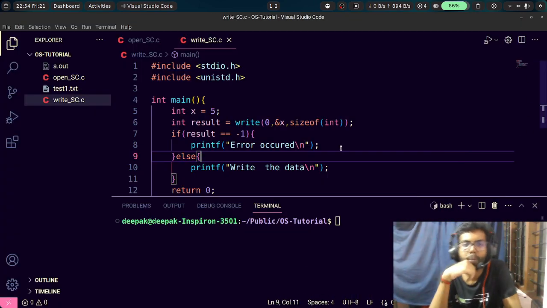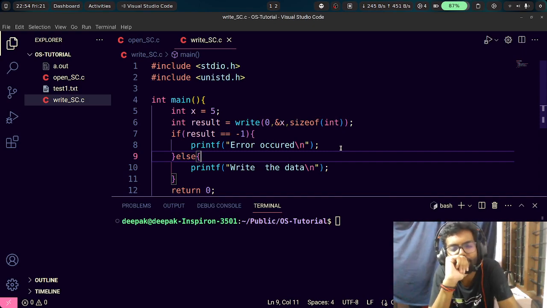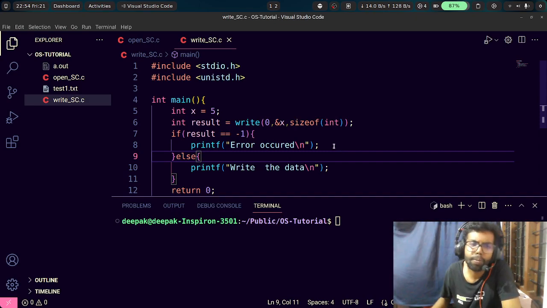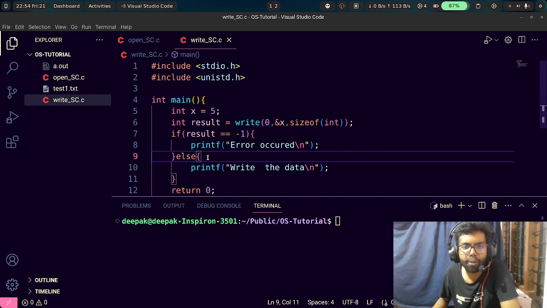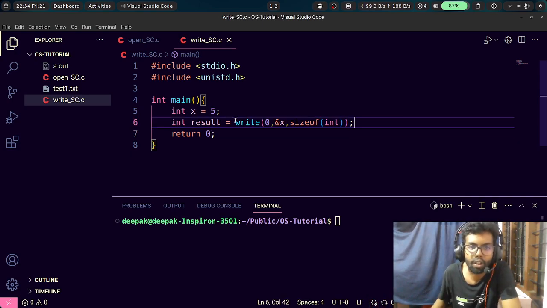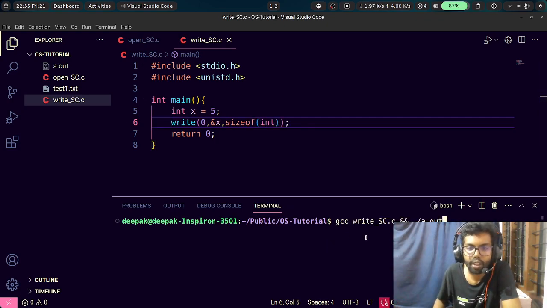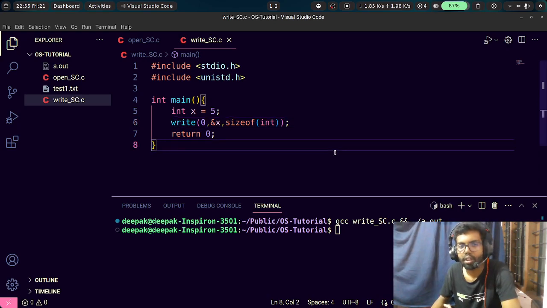So the problem with this approach is the data should be in a buffer, right? The data we are giving directly, so how would it be printing? If I get rid of other code and try to rerun this, nothing is going to happen, because the data 5 is not in the buffer. The X is not in the buffer.